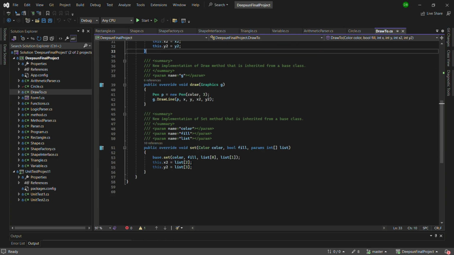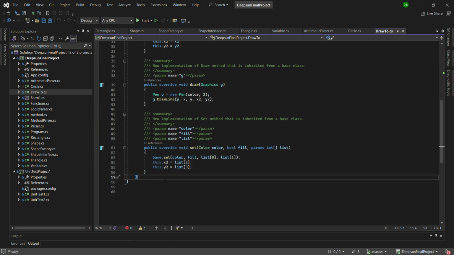The draw line method is responsible for rendering the line on the canvas. It utilizes a paint object, defines the color, and draws a line from a specified starting point to the ending point. The class implements a new version of the set method inherited from the base class. This method allows you to set and update the color, fill, and starting and ending points of the line segment on the go, providing a clean, efficient way to modify its properties.